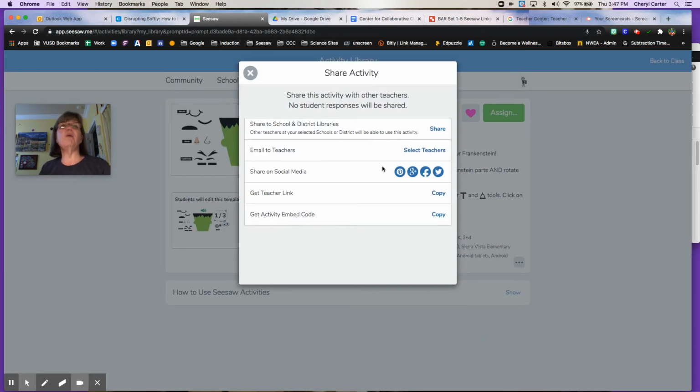So if you notice, you have the share option of sharing to your school or district libraries. That would be Seesaw libraries. You can email to teachers directly. You can also share across social media, and you can copy just a link and directly email something with a link to the teachers that you want to share this item with.